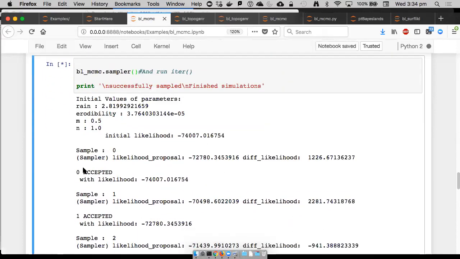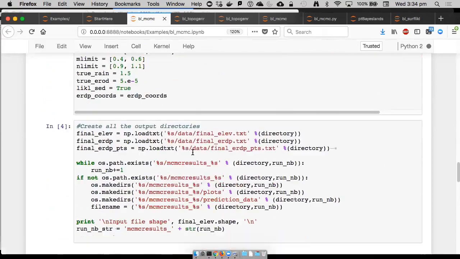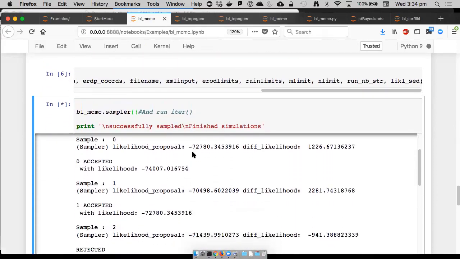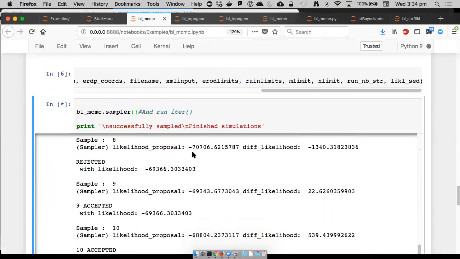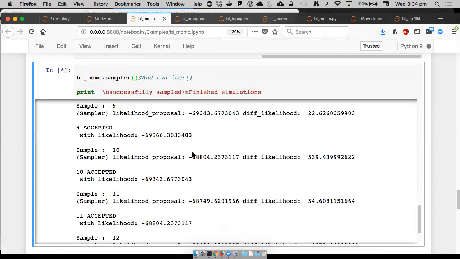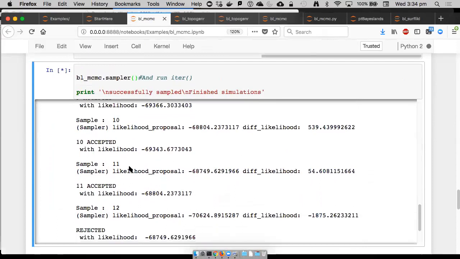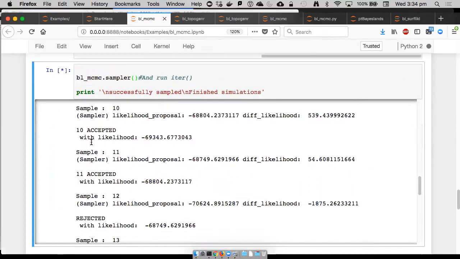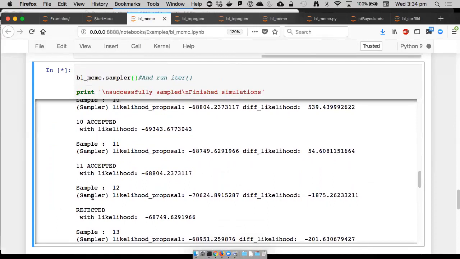Since we've run it for 100 samples, it's going to go till 100 here. It's going to provide you, just for information purposes, with what the likelihood was at this particular point and how the likelihood differs from the current to the proposed. And then it's also going to tell you whether that sample was accepted or rejected. So sample 10 was accepted, 11 was accepted, 12 was rejected, which means it's going to start again from wherever it was in the 11th sample.